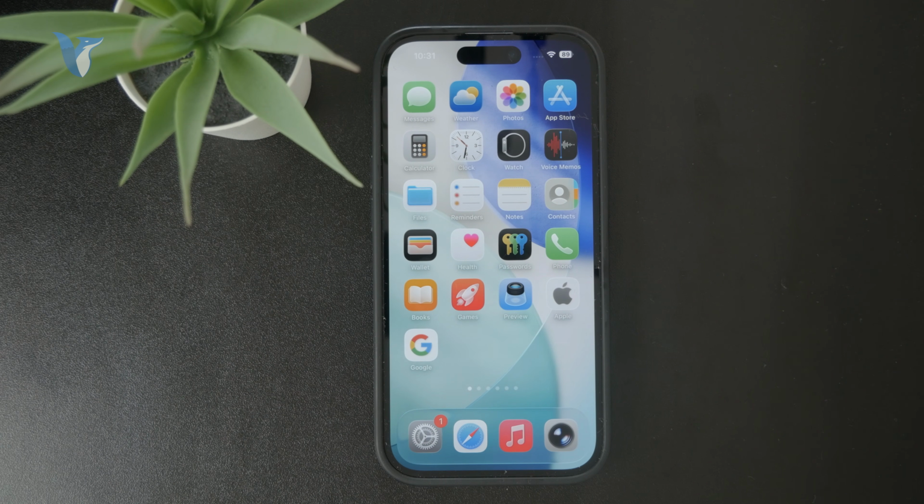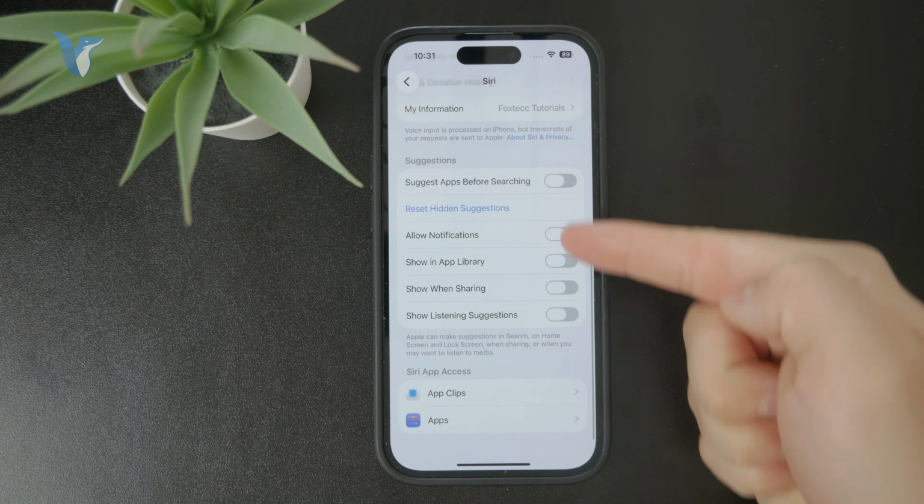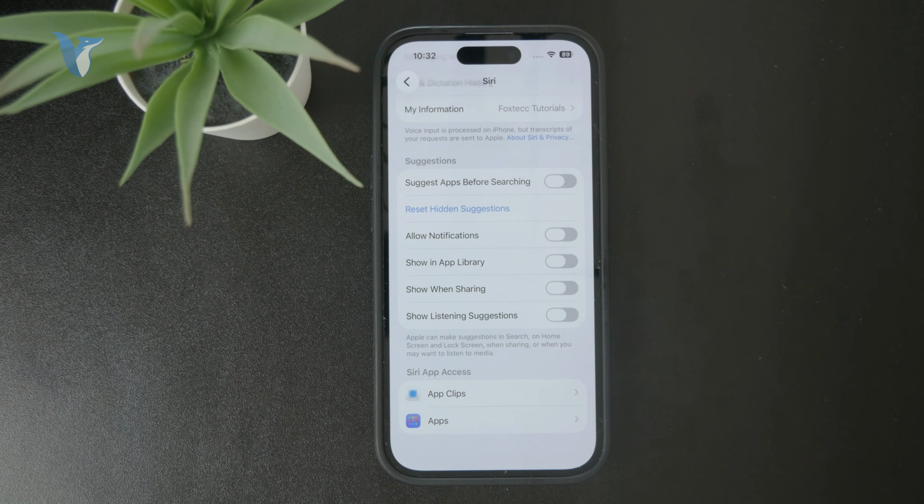So that is pretty nice. I kind of like that. I just don't want to see some random people in there, but there are obviously other suggestions in here as well, like suggesting apps and notifications and so many other things as well.